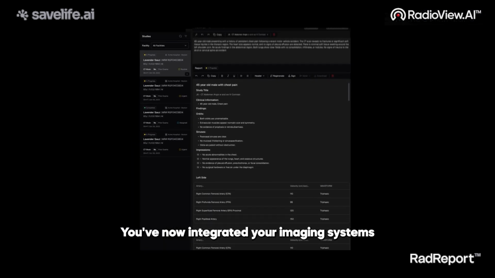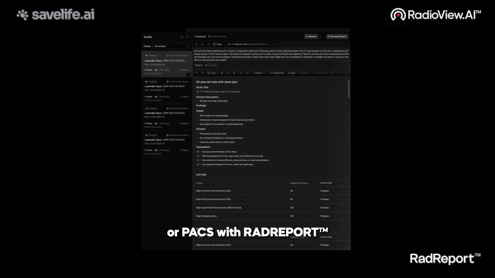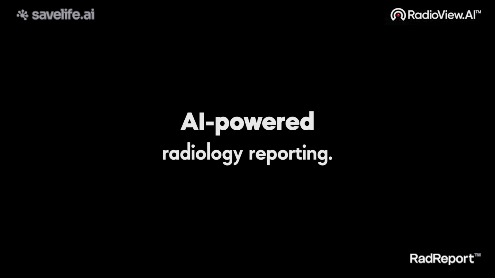That's it. You have now integrated your imaging system or PACS with RadReport. Enjoy seamless AI-powered radiology reporting.